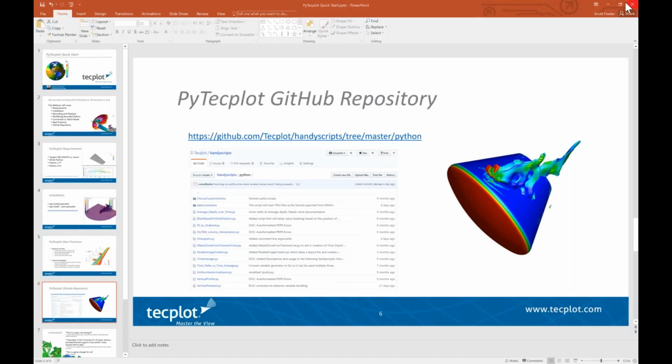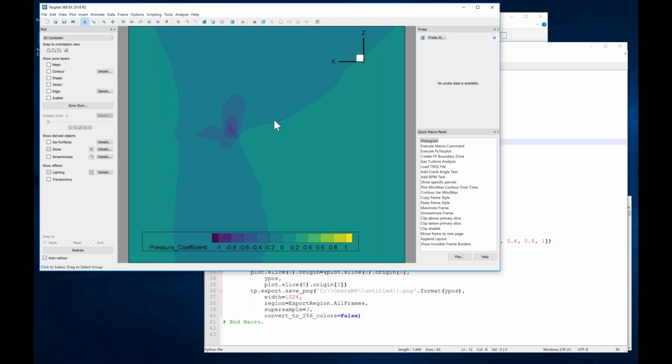So let me just jump back into Tecplot 360 and show you that histogram Python script. The histogram Python script I've registered right here on my quick macro panel. So this is pretty great. I can just double click. It wants to know what variable I want to do the histogram for. So we'll say pressure coefficient.